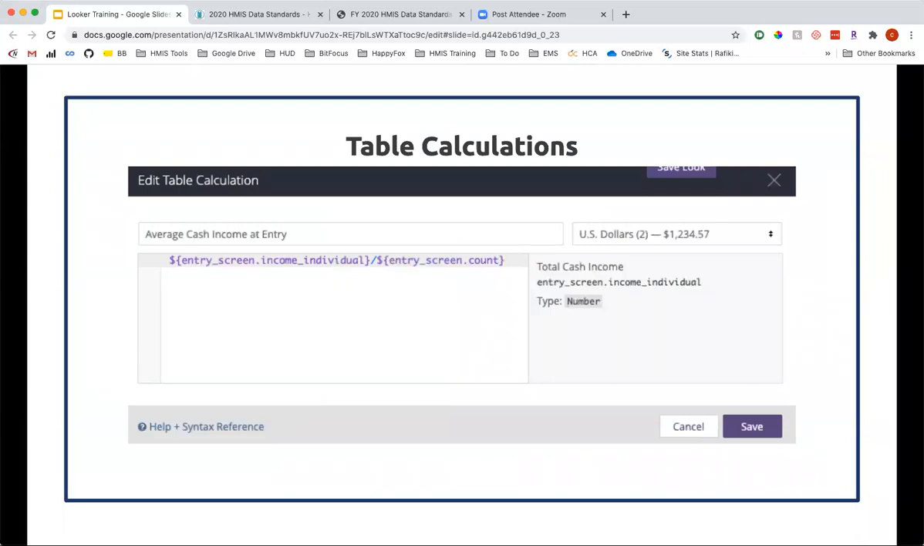Our last custom field type is table calculations. Since table calculations require all of the fields you want to calculate with to be present in your report, table calculations should be used when you want to narrow in on data you've already pulled.